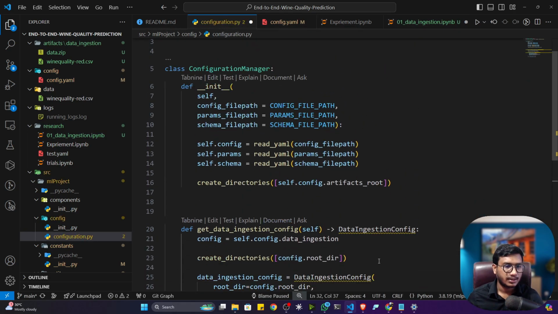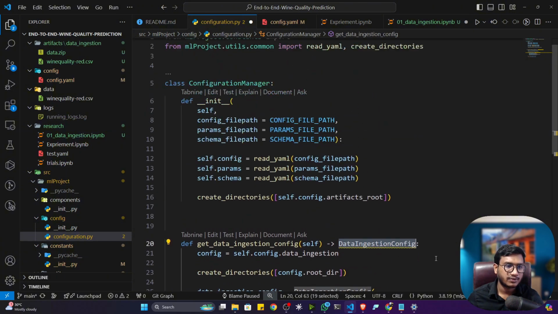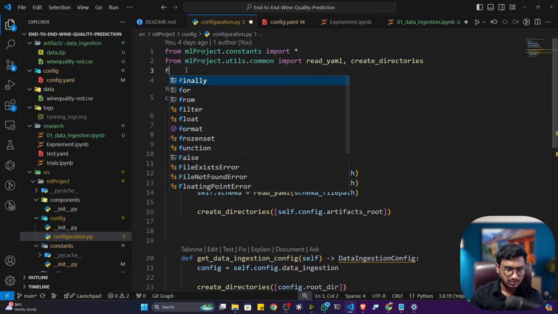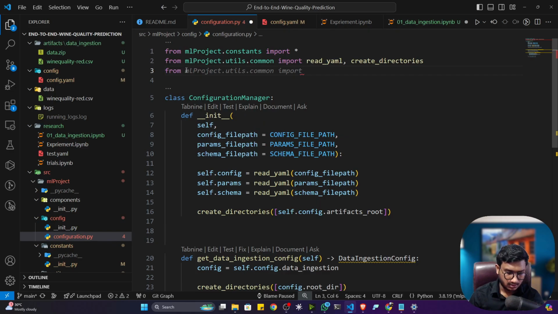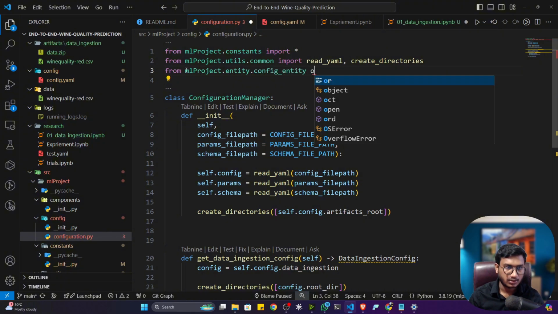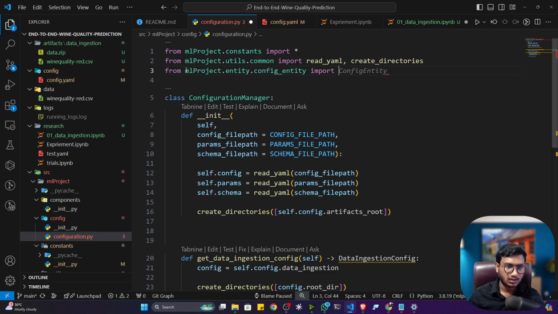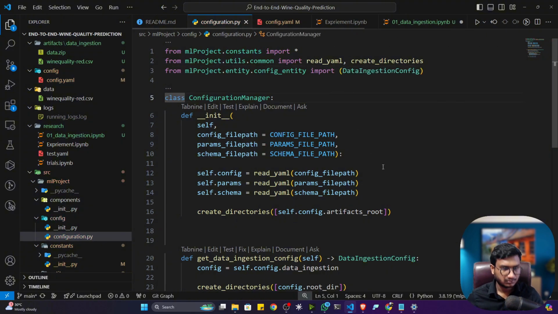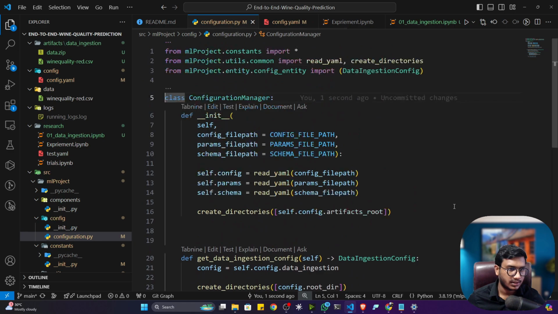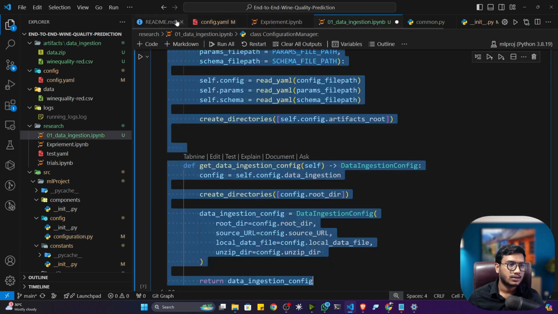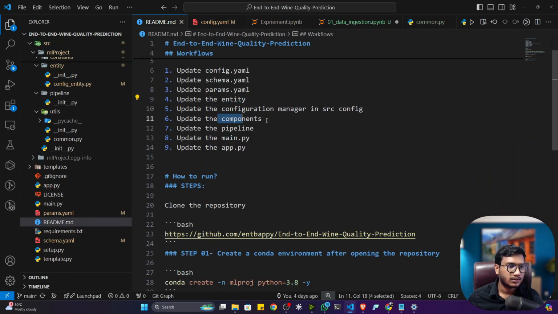Okay, that's it. Now I also need to import DataIngestionConfig from my entity. So let me import it. From mlProject.entity.config_entity import DataIngestionConfig. Now let me see whether there is any error or not. No, everything is fine.